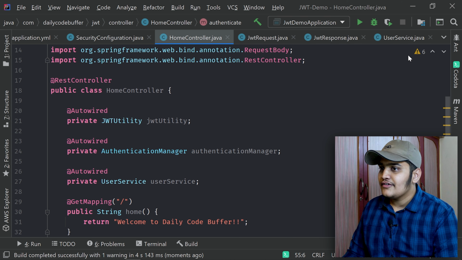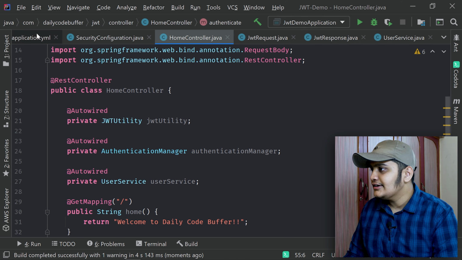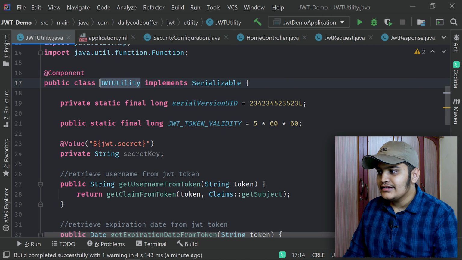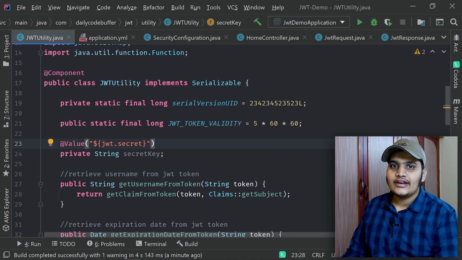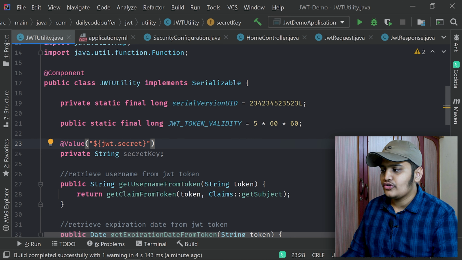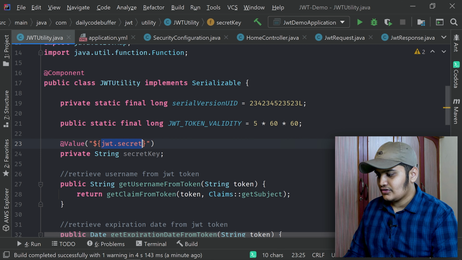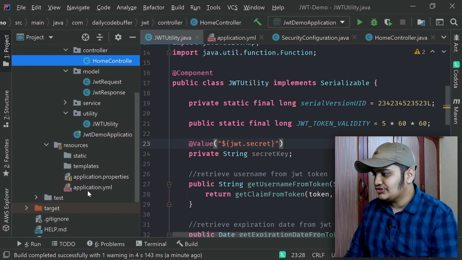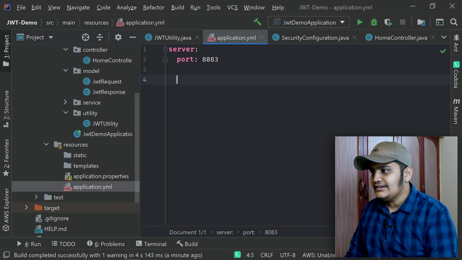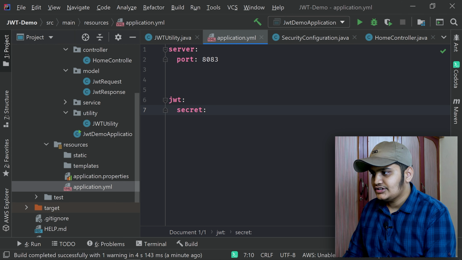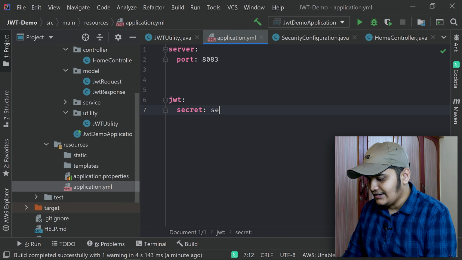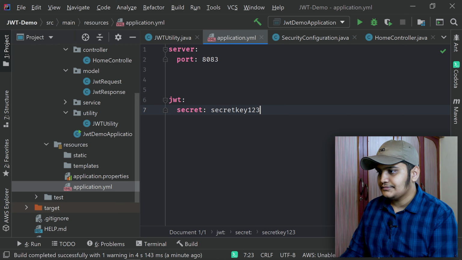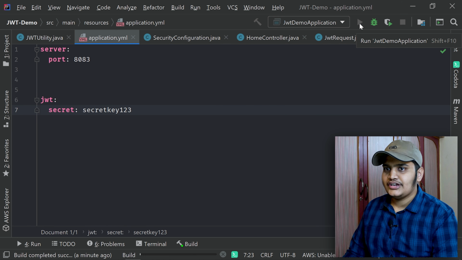Now what we have to do is, we have used the secret over here, right? If you go to the JWT utility, you can see that we have used the secret key over here. This secret key we are getting from application.properties or application.yaml, so we need to add this information. We need to have one security key, so let's go to the application.yaml file and add it. jwt colon secret. I'll just add secret key 123. We need to run this. Let's run this and check in Postman.